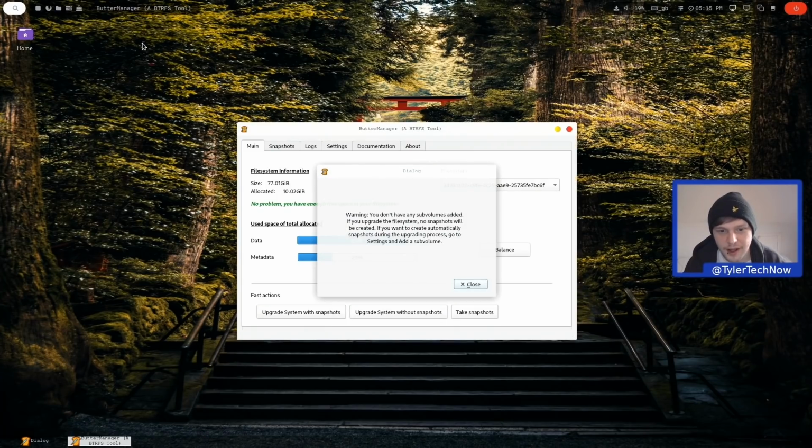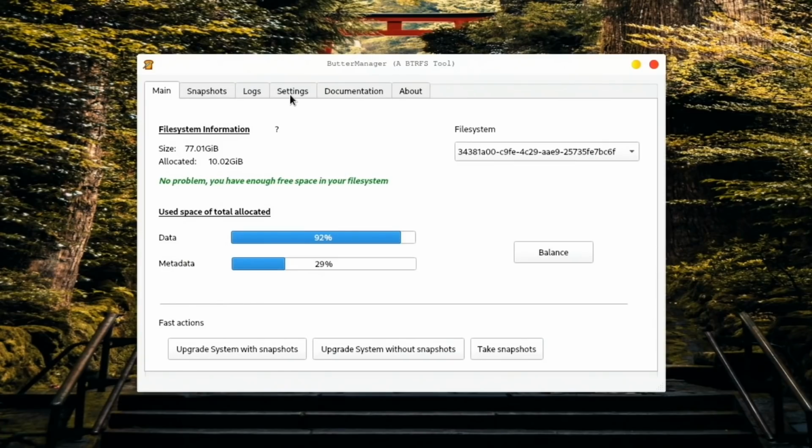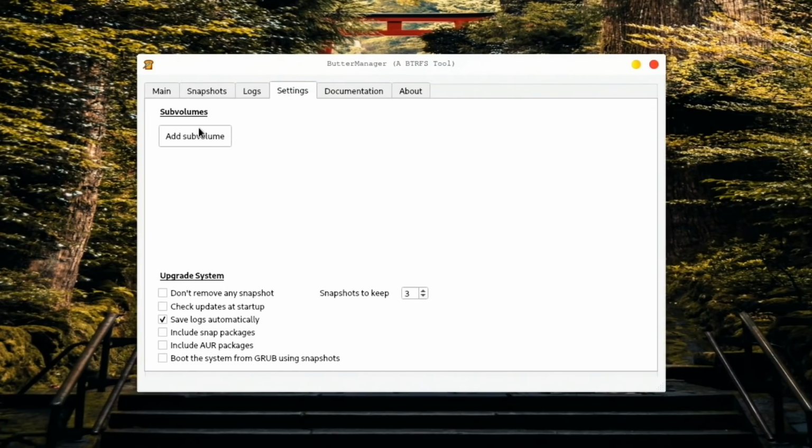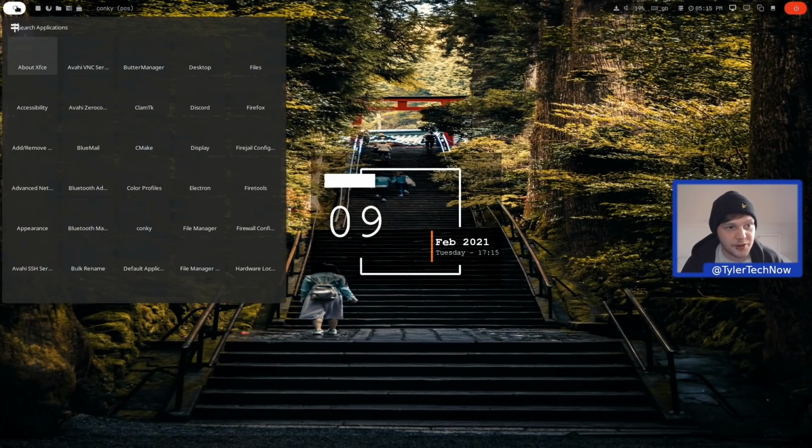Let's just quickly open that up. Warning, you don't have the sub-volumes added. If you upgrade the file system, no snapshots will be created. If you want to create automatically snapshots during the upgrade process, go to the settings and add a sub-volume. So we're not going to do that now, but we could just go ahead and add the sub-volumes for the BTRFS file system to enable the auto snapshots.